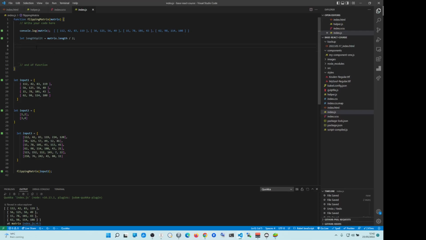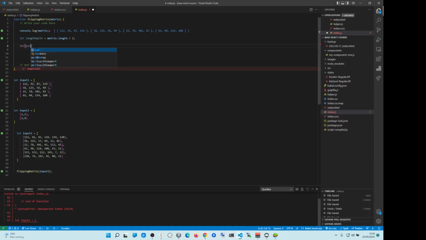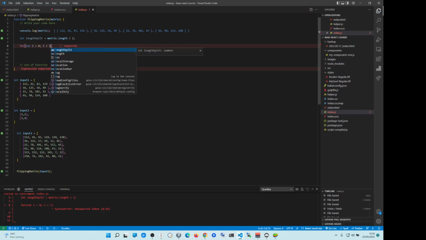All right. So we're creating two for loops. For variable i equal to 0, i smaller than, so we need this thing, lengthSplit, right?